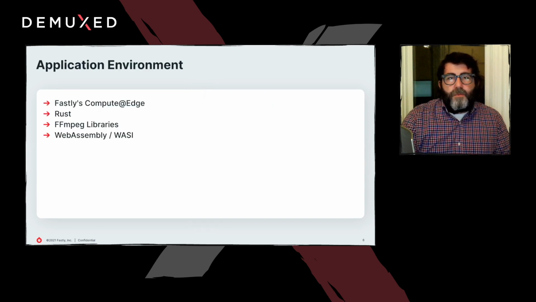All the apps I'm showing today were built using Fastly's Compute@Edge, using the Rust programming language, and rely on FFmpeg libraries when necessary. FFmpeg is compiled to WebAssembly, WASI, for Fastly's Compute@Edge environment. These apps can all be built in other environments using other languages and other libraries. I have included command line FFmpeg instructions whenever possible.